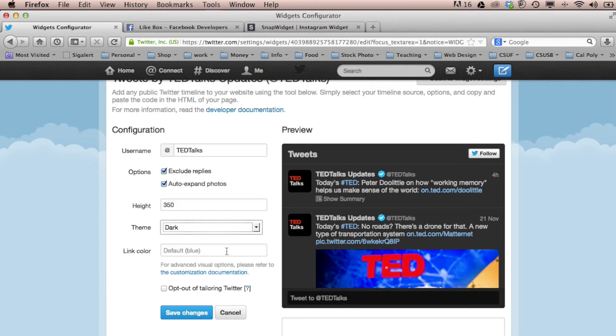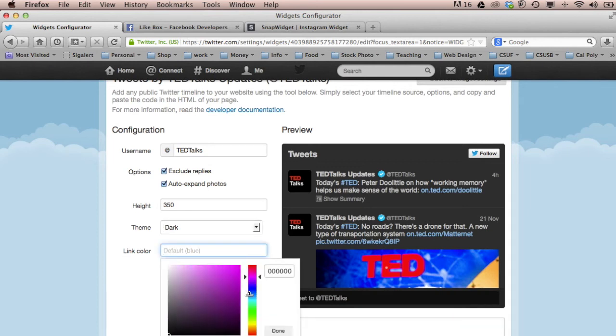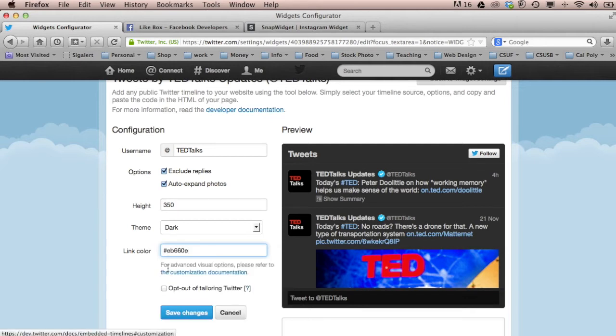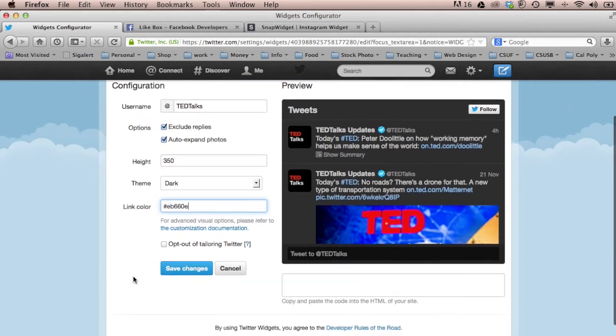I can also change my default link color from this blue color to that orange color that I've been using on the website, which I could type in the hex number value right there and get the exact number, but this will do for right now. It doesn't preview that, but it does end up showing up. The last thing I'm going to do is hit Save Changes, and then down here I will end up with the code to copy and paste into my website.